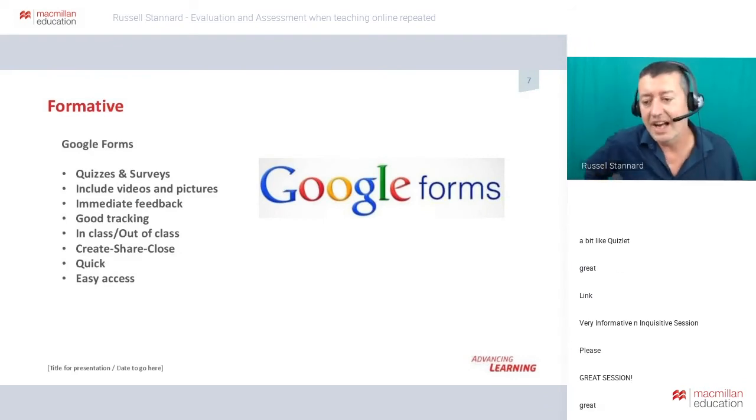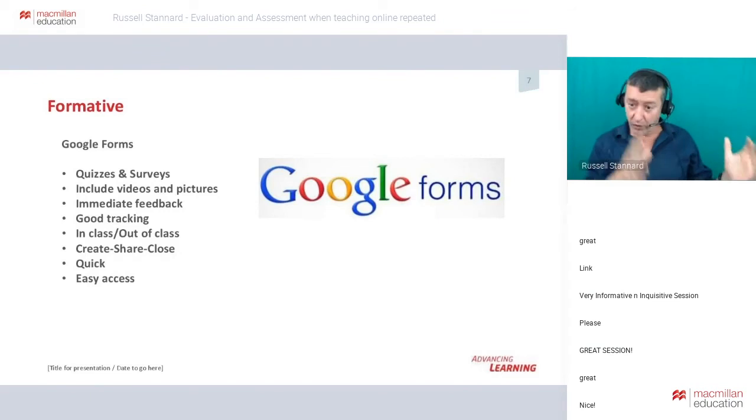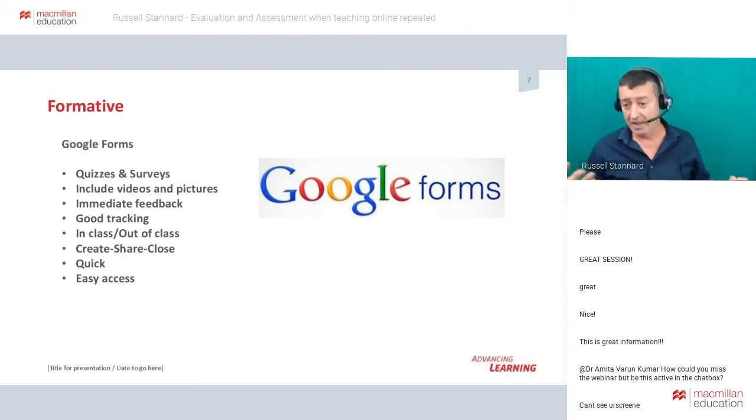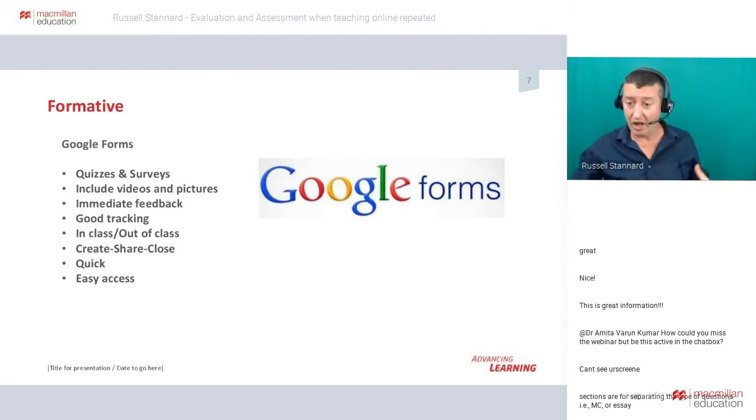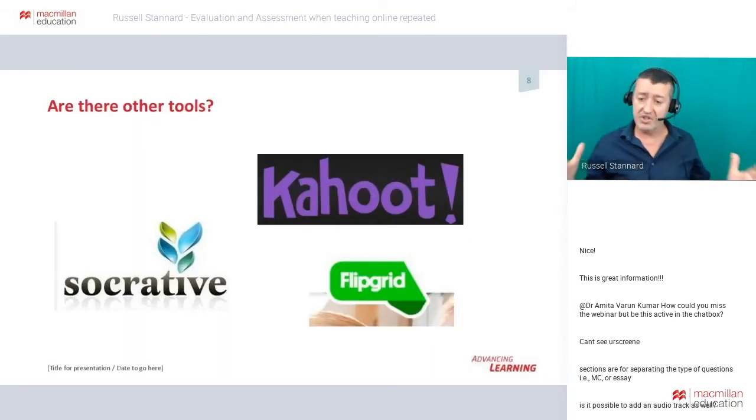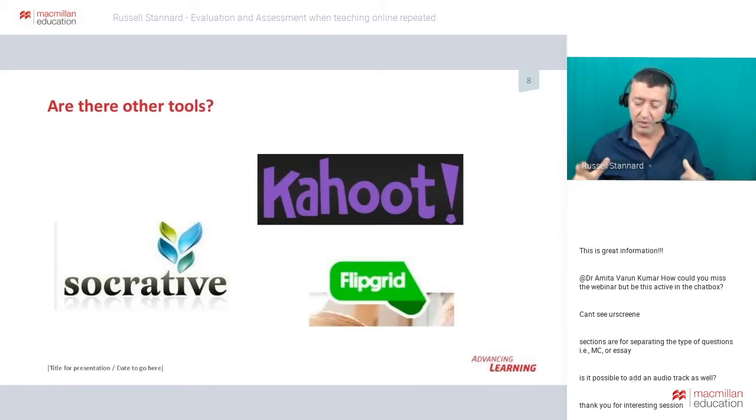Now, I did say that I was going to talk about formative assessment, and we've now looked at Google Forms, which is just really useful. We've also looked at the possibility of using Answer Garden. We're going to look at some more technologies in a minute. There are other tools that I use a lot. Socrative and Kahoot would be examples.